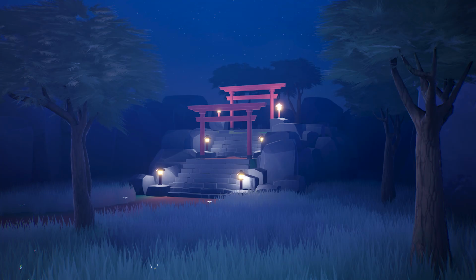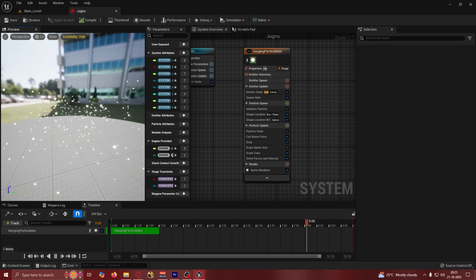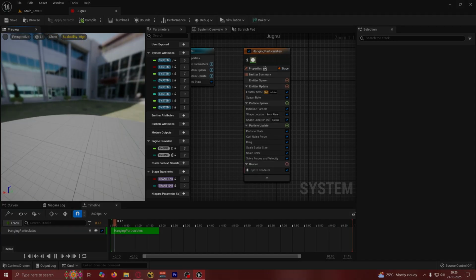The only thing missing was the fireflies, which were pretty easy to make using the Niagara system. And here are some of the final renders.